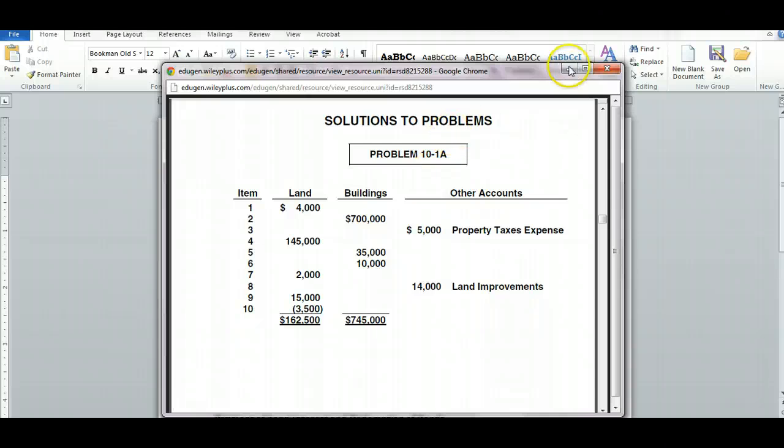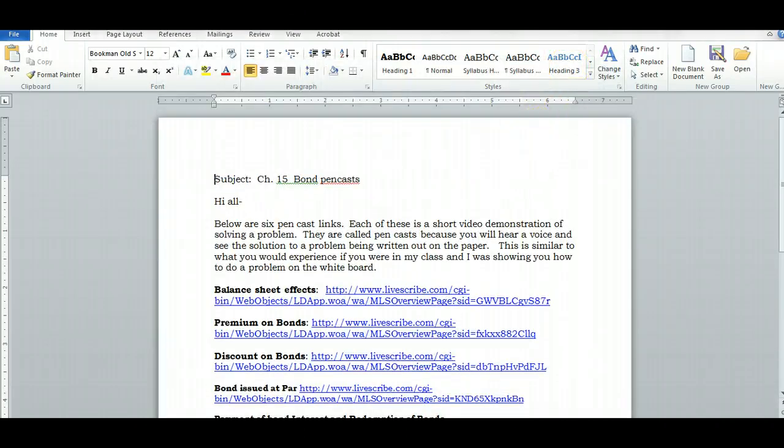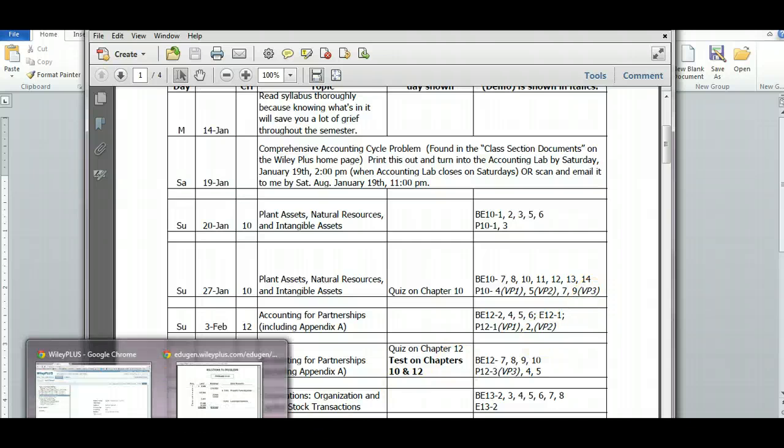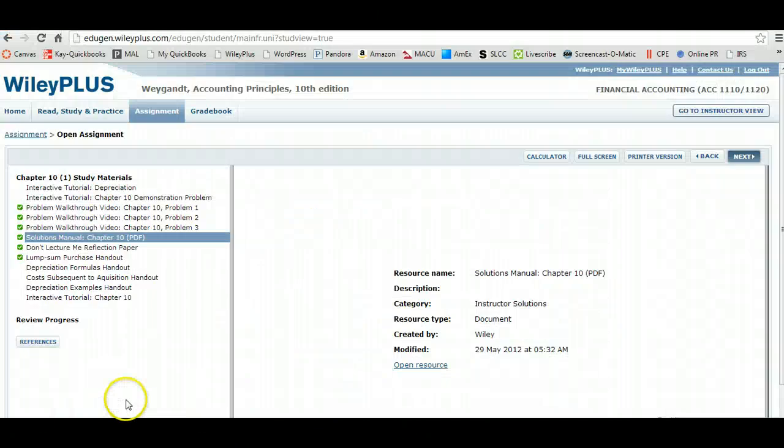I've given these solutions to you so that you can understand. And now if you come back to your calendar, have you wondered what this means here? P10-4 and then parentheses VP1, 5 has VP2, 7 doesn't have anything, 9 has VP3. What I'm talking about there are the video problems. And this video problem 1 relates specifically to the problem that it's listed right after. This is video problem 2, this is video problem 3.